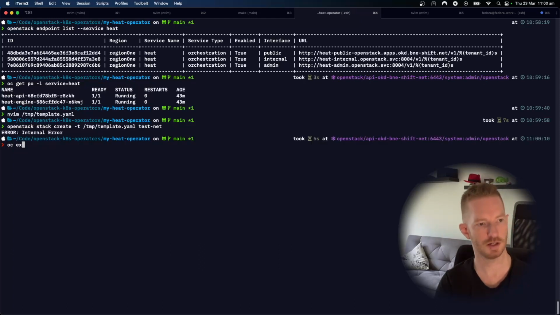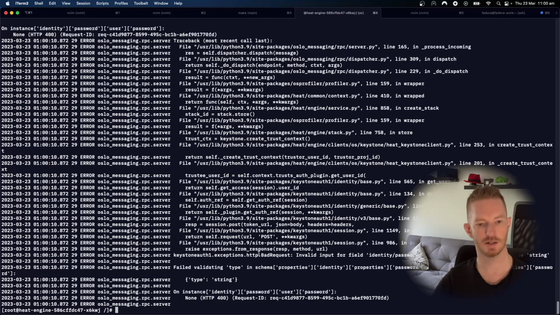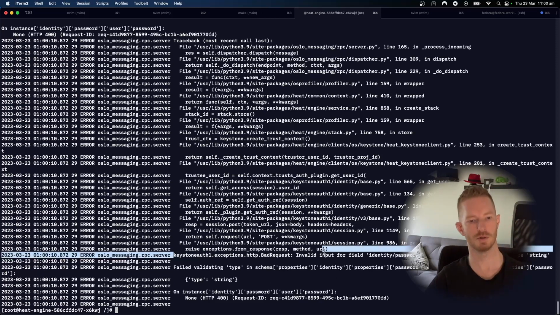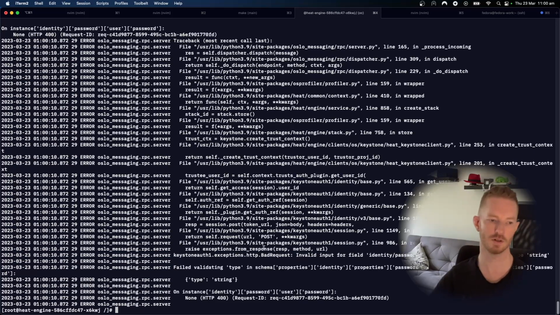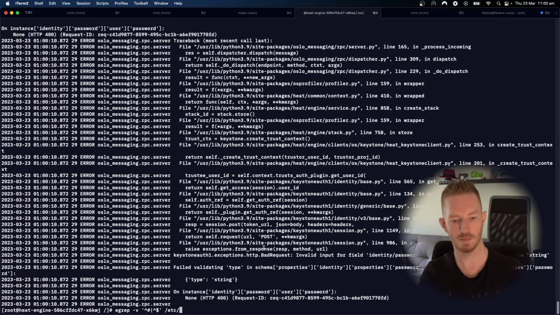So if we do oc exec into our engine pod, and we'll just cat var log heat engine. So we can see here we get an error response, and that's coming back from Keystone. You can see that it's a bad request there from Keystone. So if we take a look at our config file, we should remove any comments or any empty lines from it.